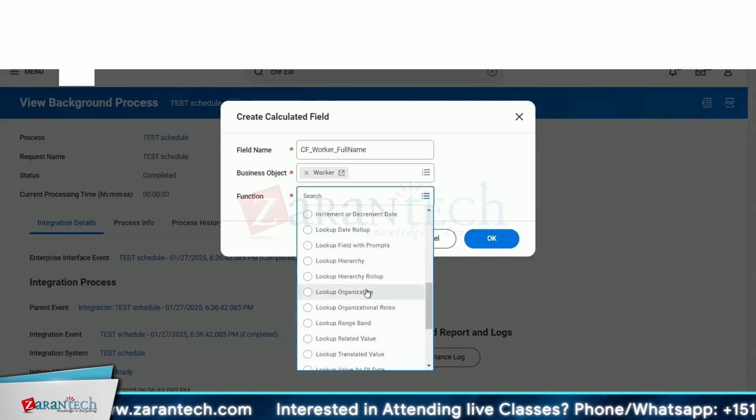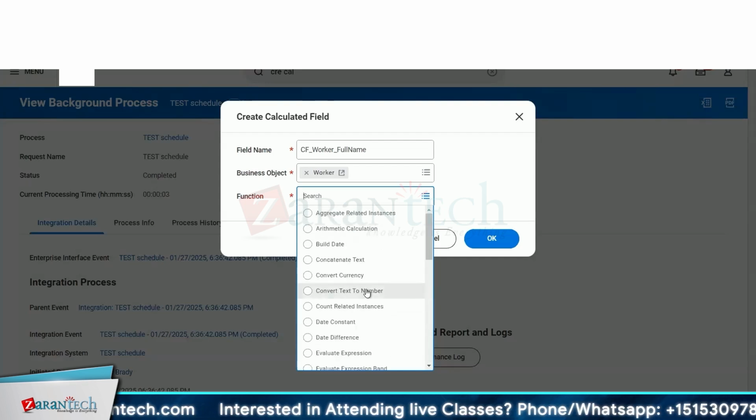I will walk you through most of the important ones, starting with a very simple example with concatenate text. But one of the key cal fields that you will get to create during your real-time projects is lookup related value, which is to look for a particular field that is not directly available on your primary business object, or you cannot derive it from a related business object. Then you will have to go back and create a cal field which says lookup related values.